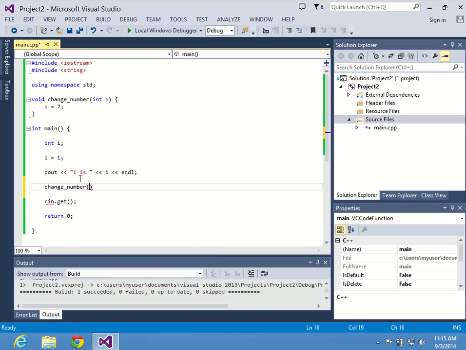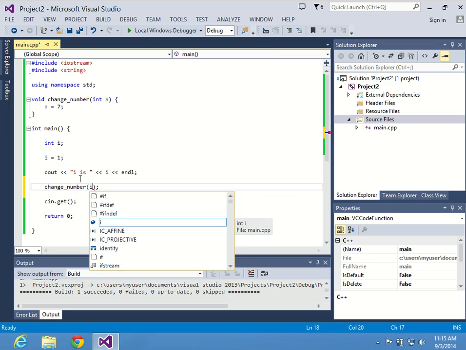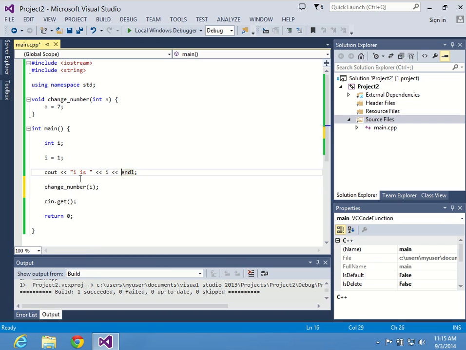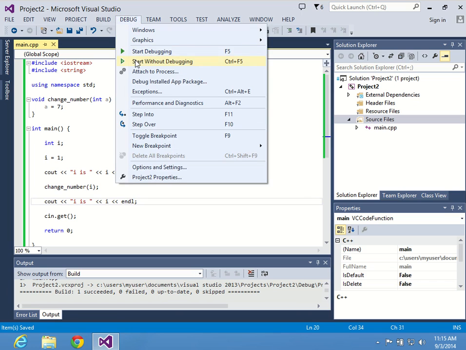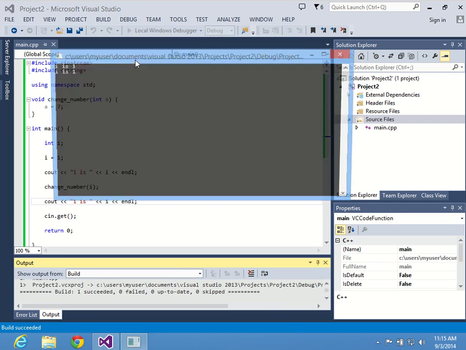What happens then? Well, let's pass it I, and then let's do another cout afterwards. So let's stop for a minute and ask ourselves, what is I going to equal after this function? Let's run it, and then we'll explain why things are the way they are.